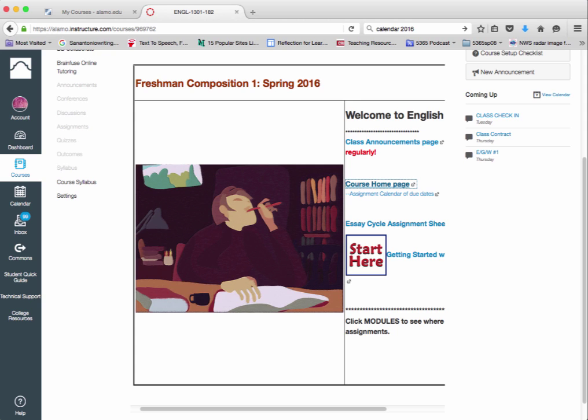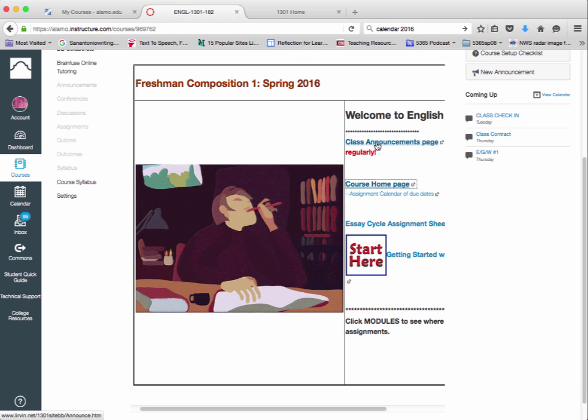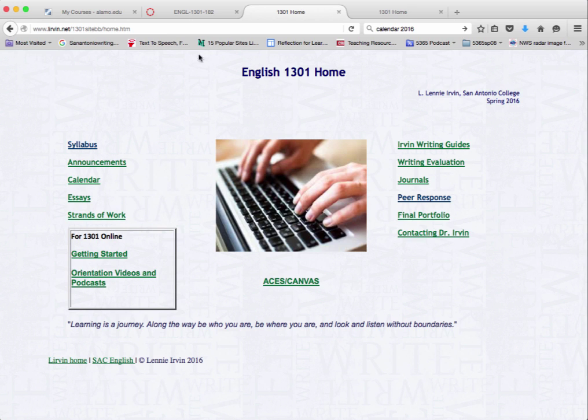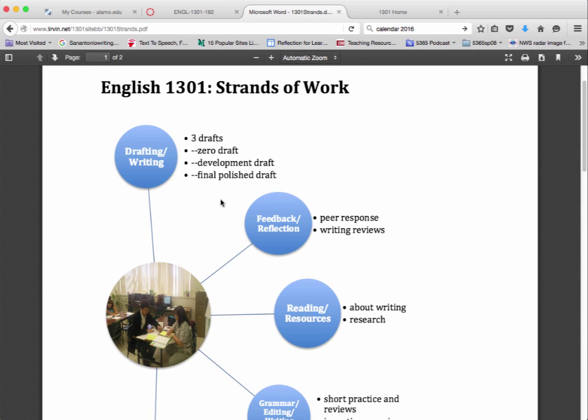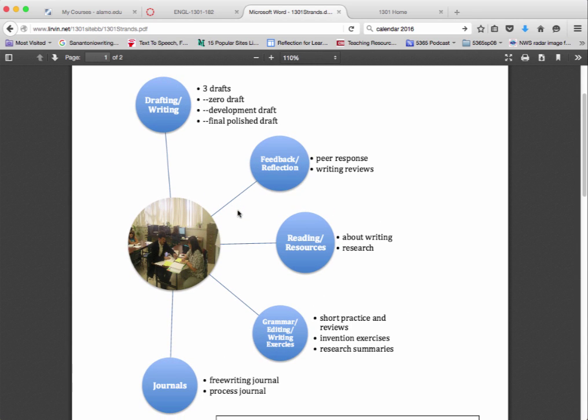I'm looking at our Canvas home page, and I'm going to go to our course homepage, which I maintain from my own website here. I could have also gotten to that from our class announcements page and just simply clicked home at the top. Same place. And I'm going to click the link called Strands of Work. Now you'll see from this graphic that it's a picture of the different things that we're going to be doing in the class.